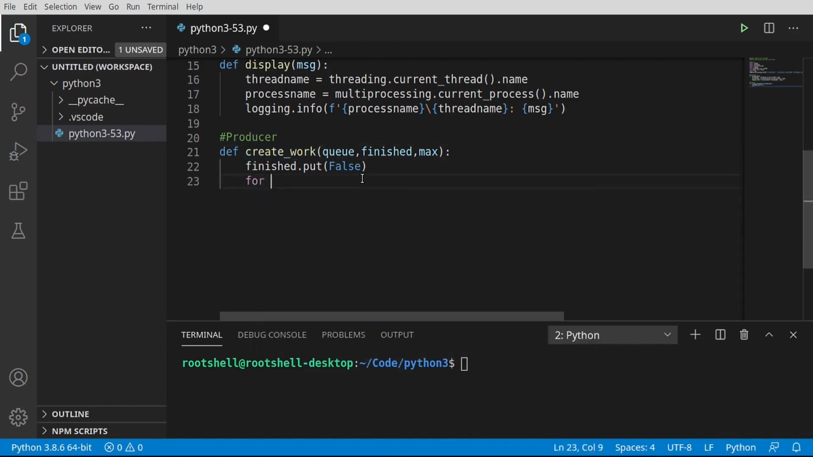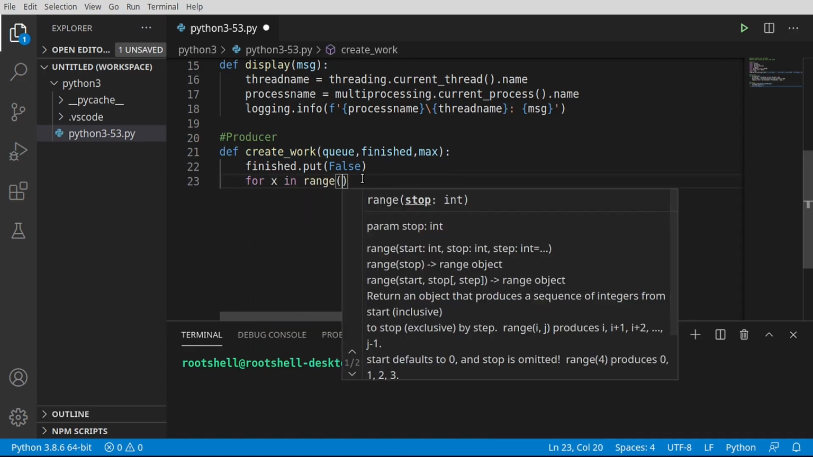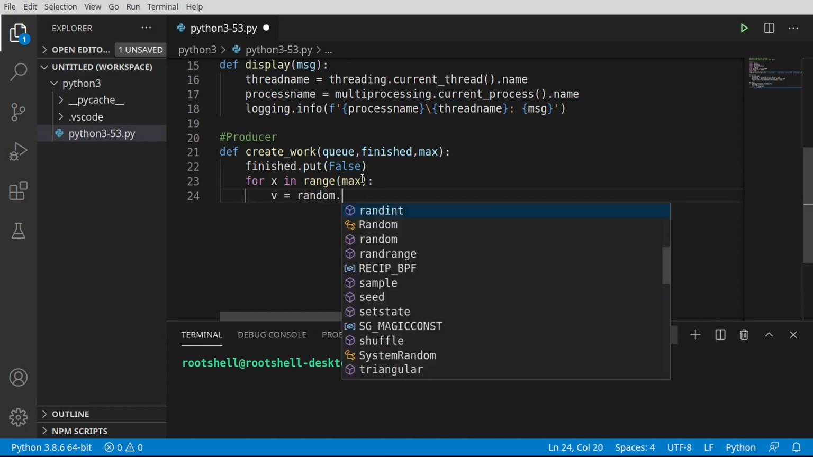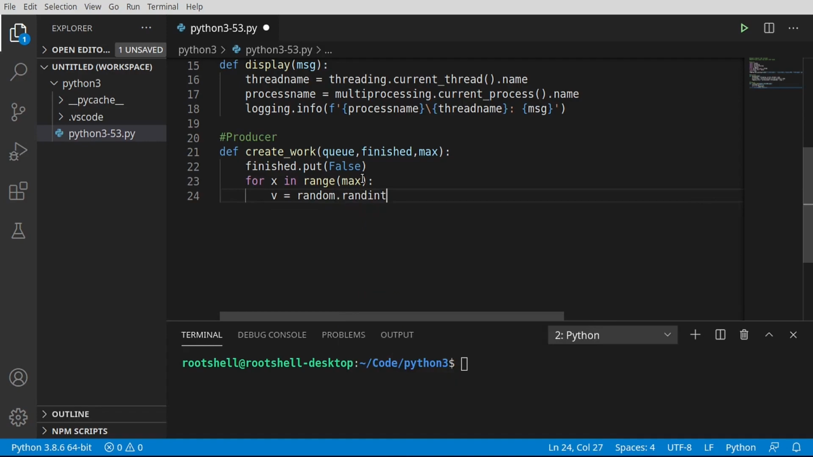And then it's very simple. We're going to say for x in range max. So whatever maximum we give it. Now I want some sort of value. This is where our buddy, not the range, the random number generator, is going to do a rand int. And we want something between 1 and 100. Doesn't really matter what we do there. We just want some sort of value.